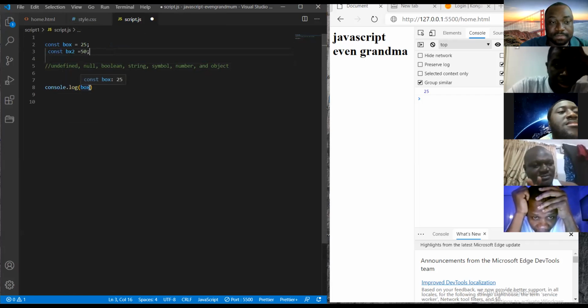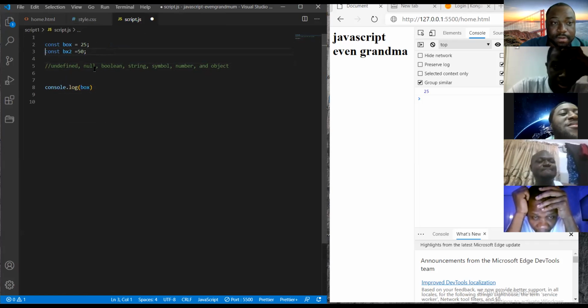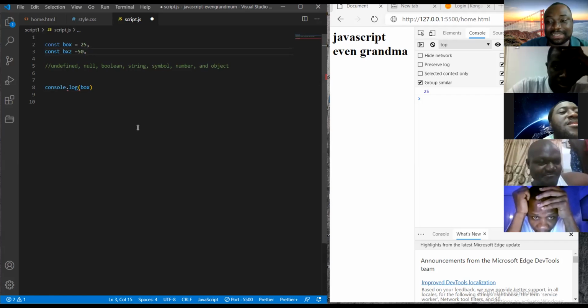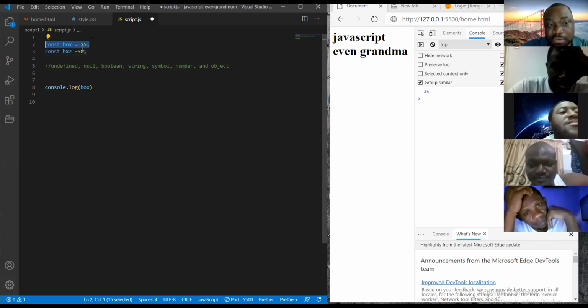Then we put a semicolon. Like a single one, we say terminate. You are telling the line that okay, it ends here, don't continue. So if you want to see what is inside box2, what do you put?